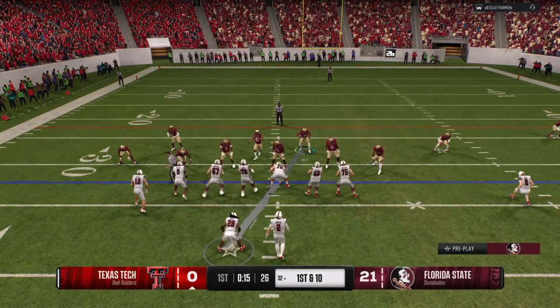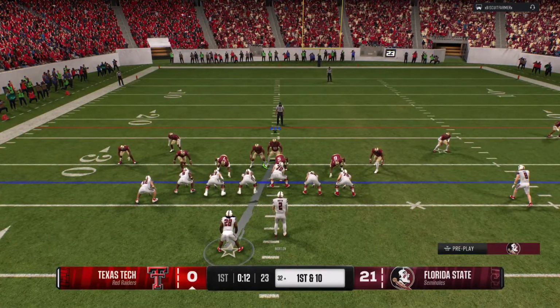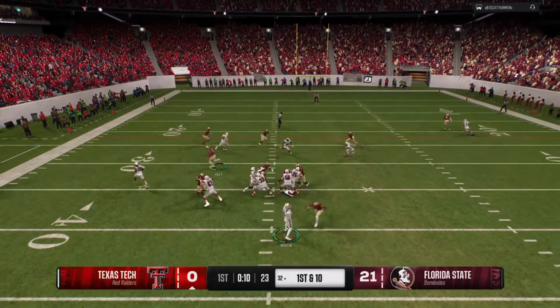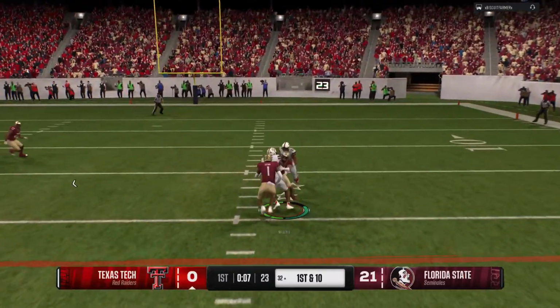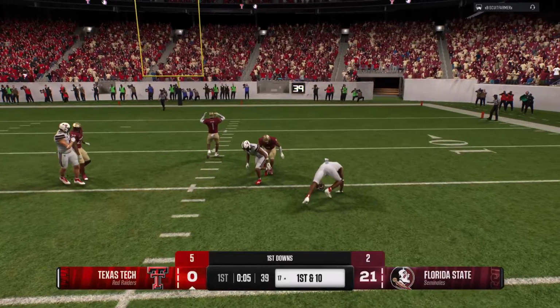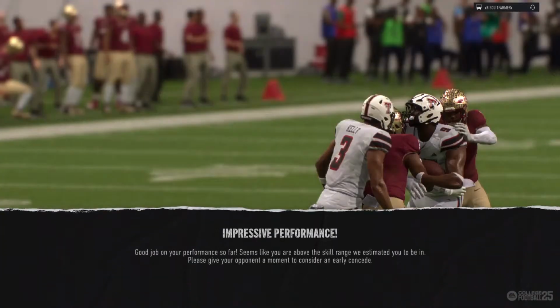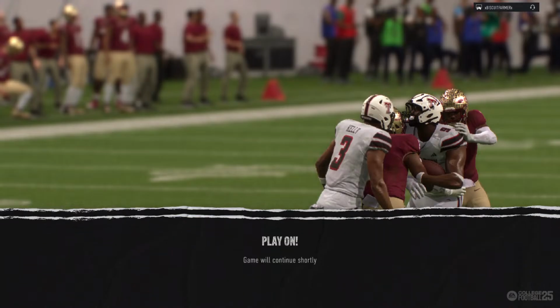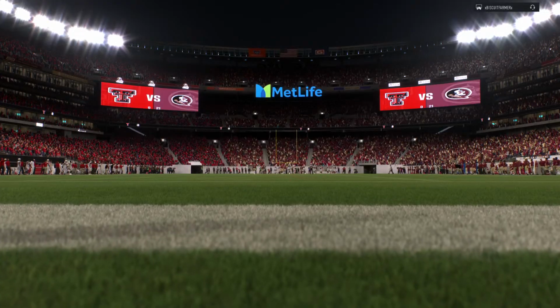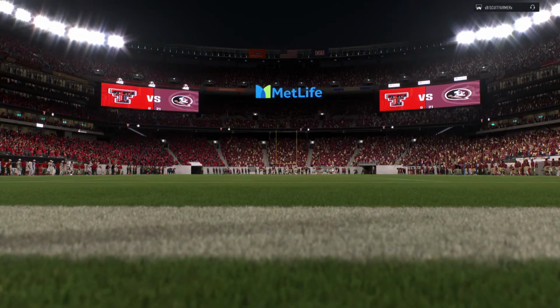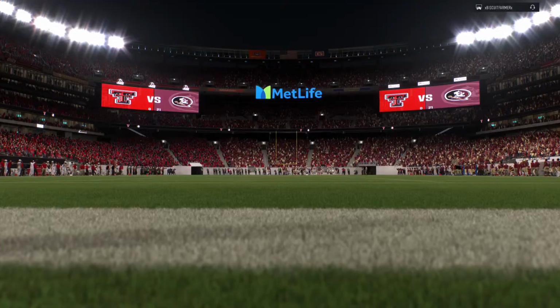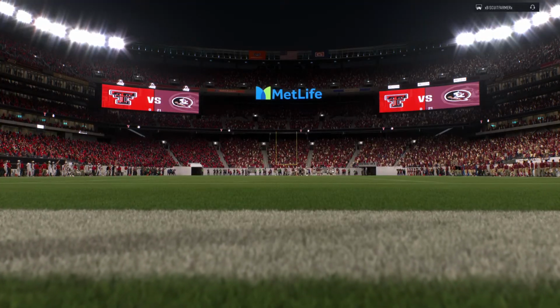As they get set to snap it, just about to reach the end of the quarter. He wants to throw. Grabbed over the middle. It's Miller. And they pick up the first down in what might be the last play here in the first quarter. That's the end of the first quarter. With the score, Florida State 21, Texas Tech 0.